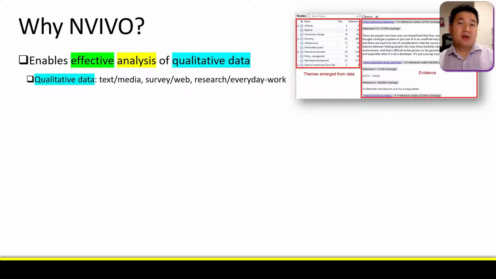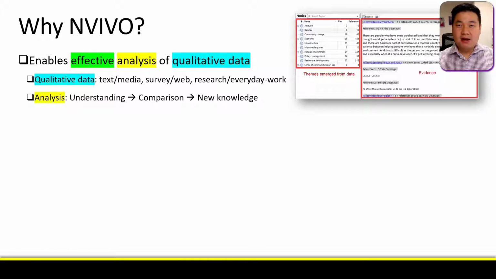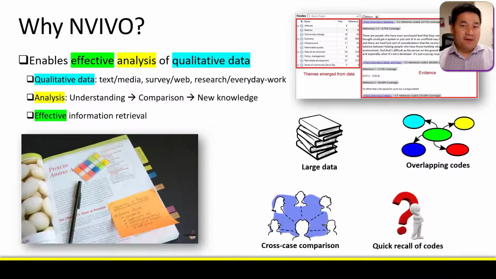So let's unpack this. First of all, it allows us to analyze a wide range of data types and data sources, including not only text, but any media data like audio and video. The data can be collected with a survey or from web pages. You can use it as part of your research or of your everyday work and routine. Next, by analyzing the data, you can gain a better understanding of it, conduct in-depth comparison, and discover new knowledge. Finally, it is the effective information retrieval that attracts many researchers to NVivo.